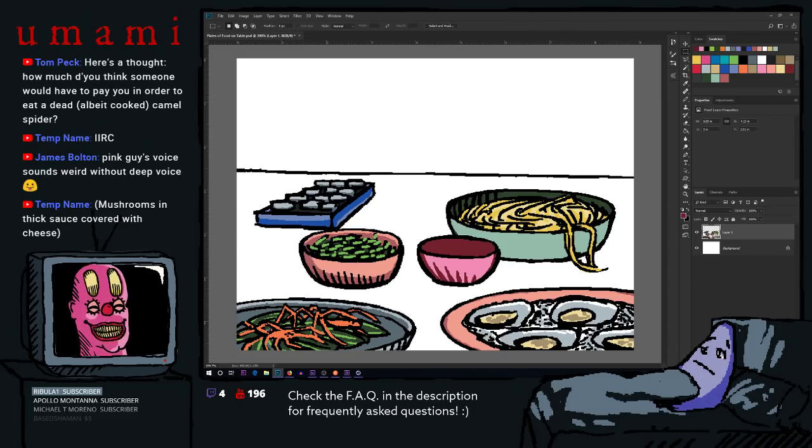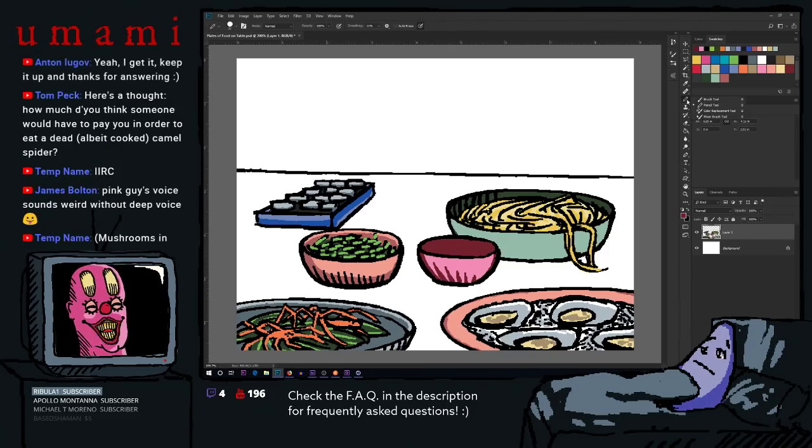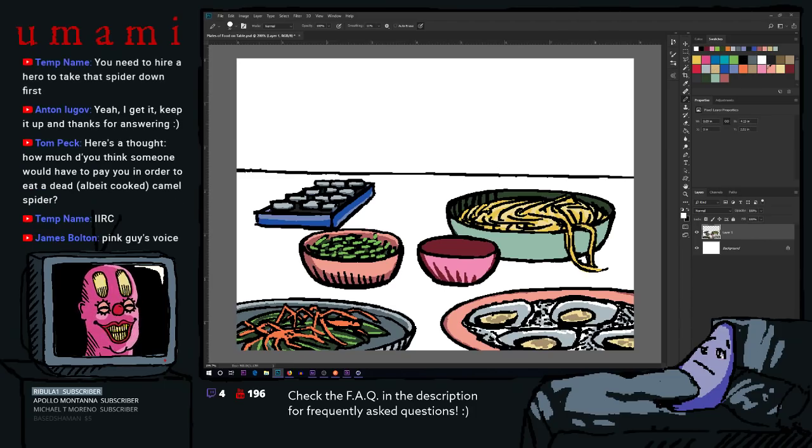How much do you think someone would have to pay you in order to eat a dead but cooked camel spider? I don't know, because it depends on if it's the whole thing. I don't know if I would do it. It would have to be a lot. I don't really have an answer to that.